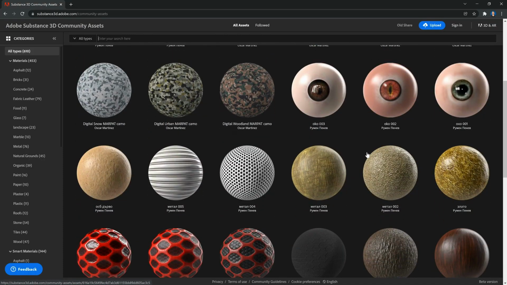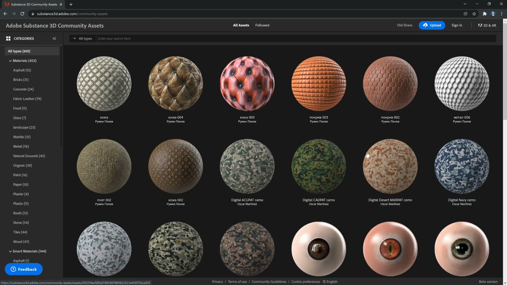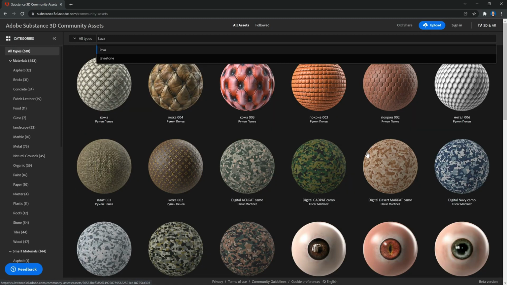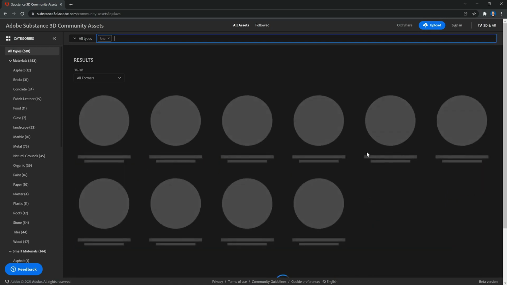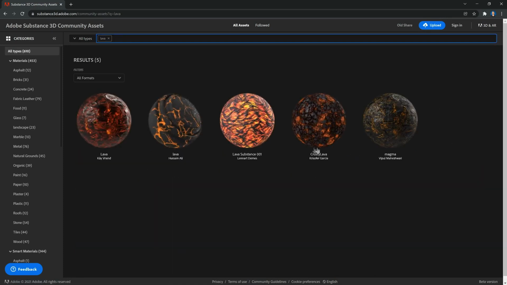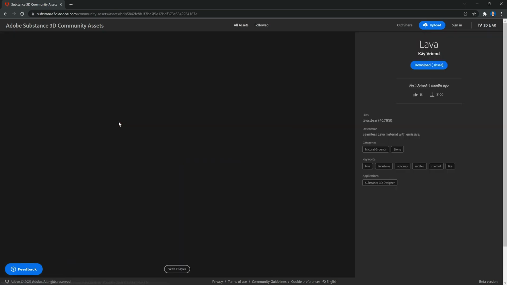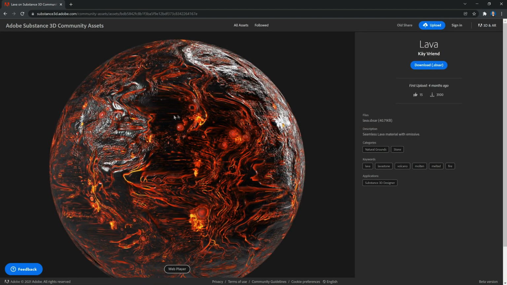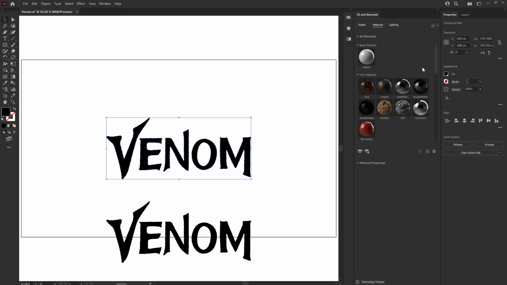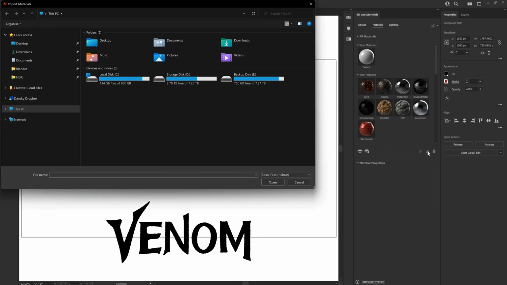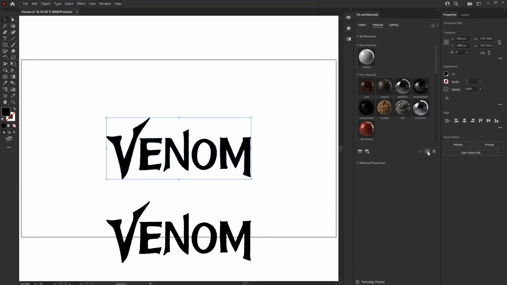I'm going to do a search at the very top for lava. And you can see here in the top left, we get this delicious lava effect. Let's click that. And then we can download the SBSAR file. Once you've downloaded it, go to the new icon here, navigate to that file, install it, and then it will be listed here.